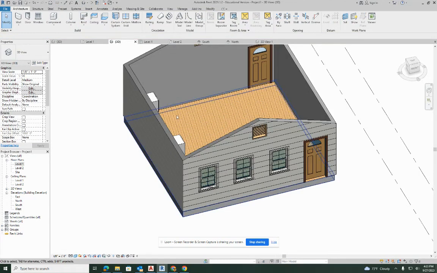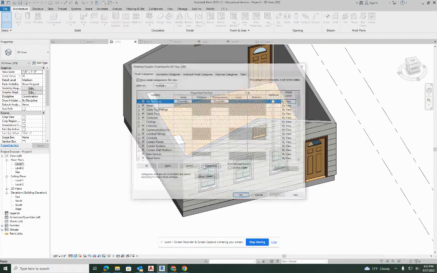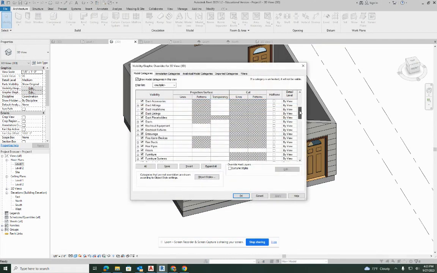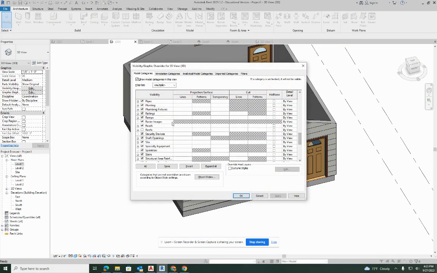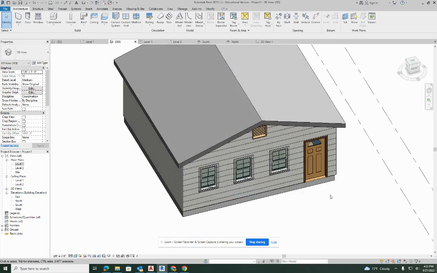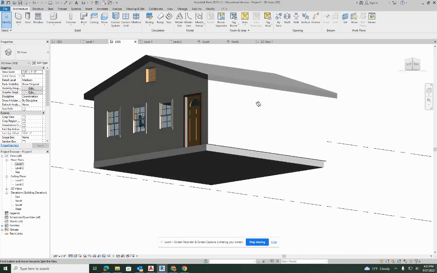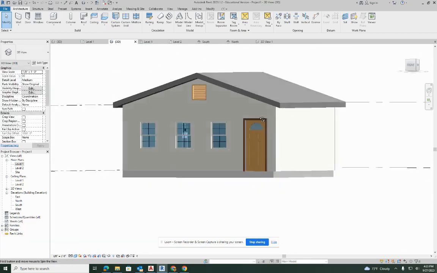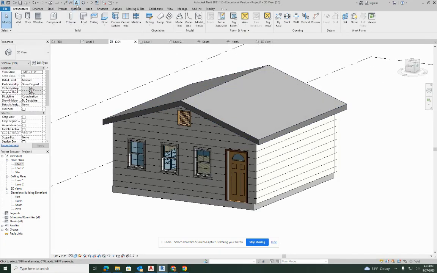And I'll turn the roof back on. Hit apply. And there we go. All right, so that's where we are for right now. So make sure you save.